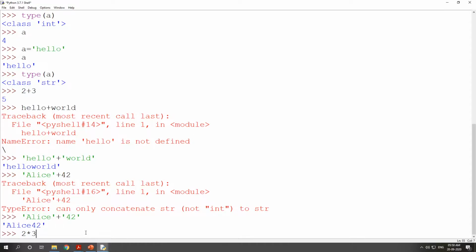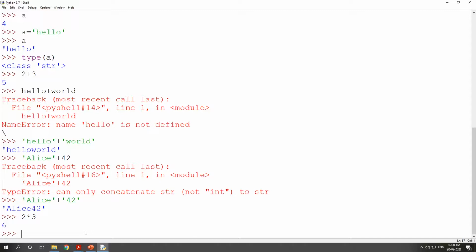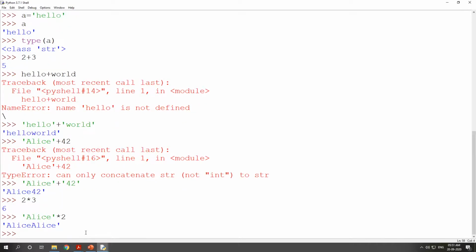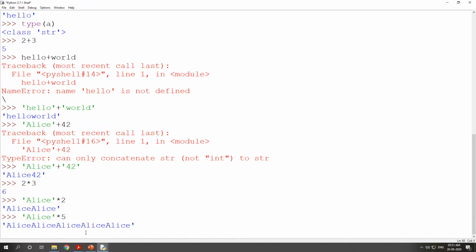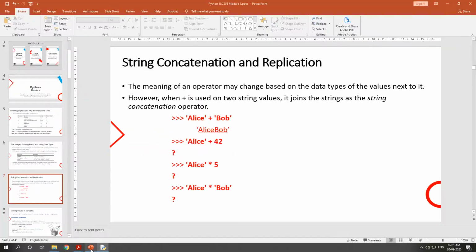What will be the next operator? We'll see 2 into 3. What will be the answer? 6. So if you write Alice star 2, what will you get? Alice 2, or Alice square, or what? You will get Alice twice. Again, if I write star 5, you get Alice five times. This is what the star operator will do.